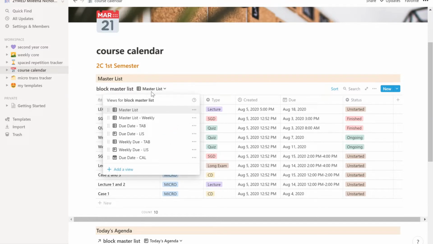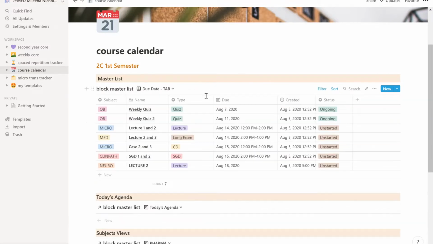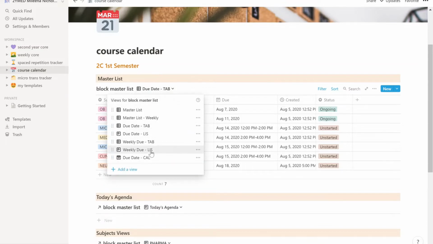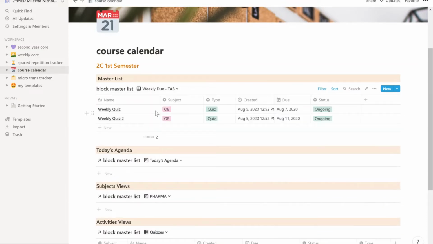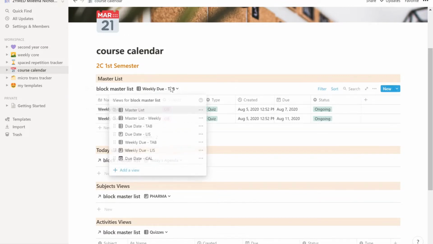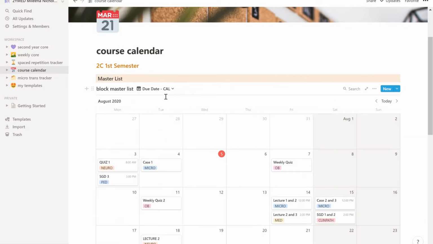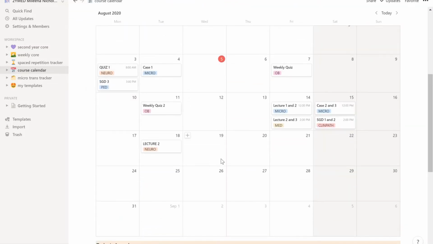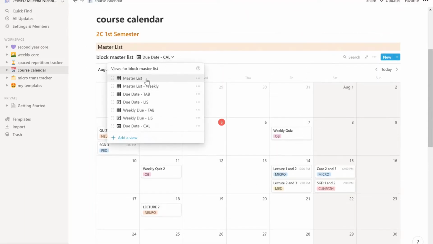For example, we have a due date table, which arranges all the entries by when they are due. We also have a weekly due, which includes those events that are due today or within the week. So you can see, even if it is the 5th of August, the events on August 7 and August 11 are already shown. You can also select it as a calendar, so you can see it in this calendar mode, but I prefer the master list.